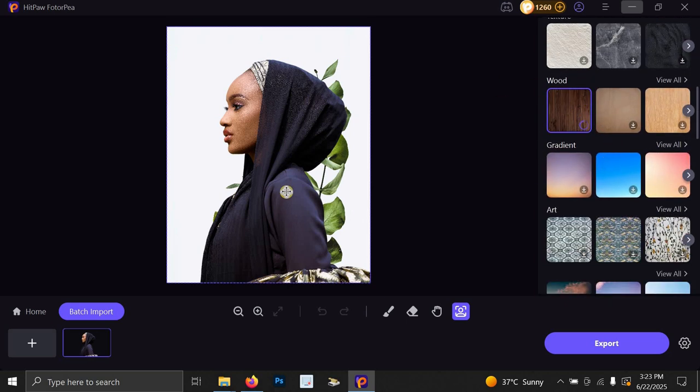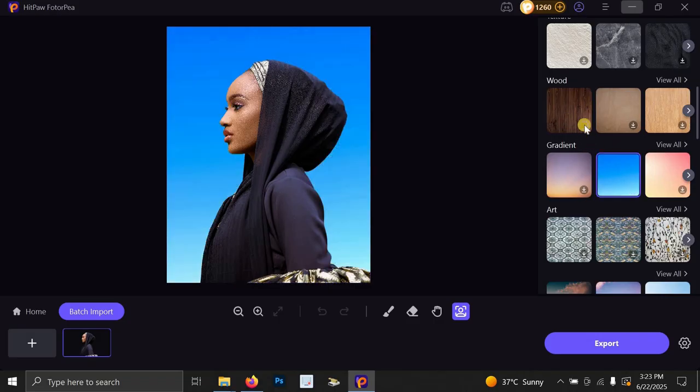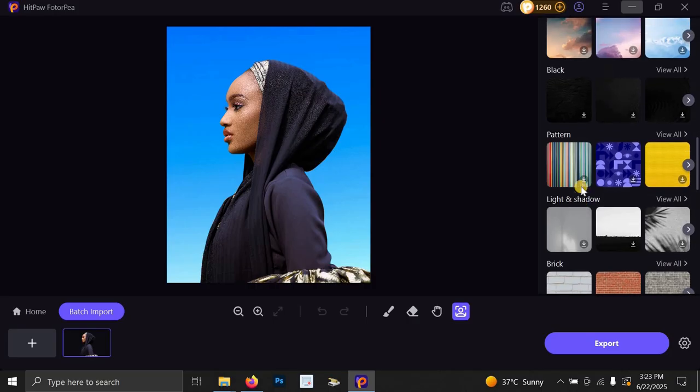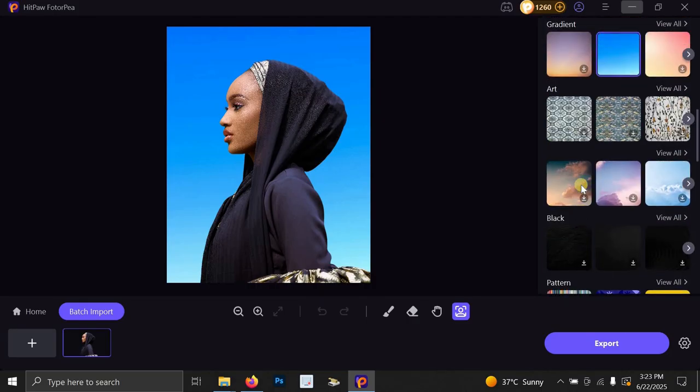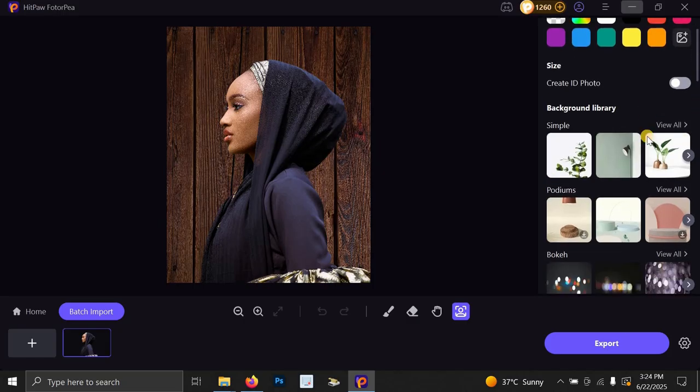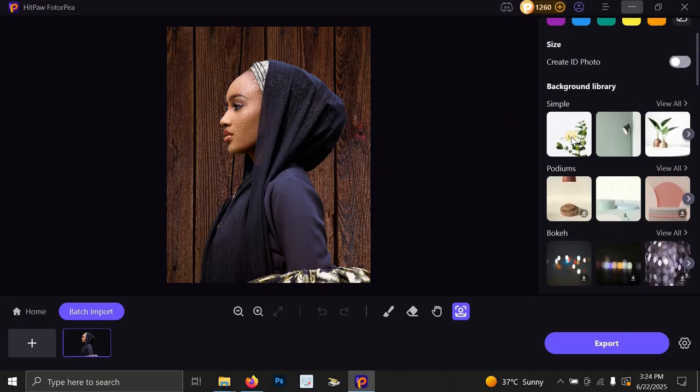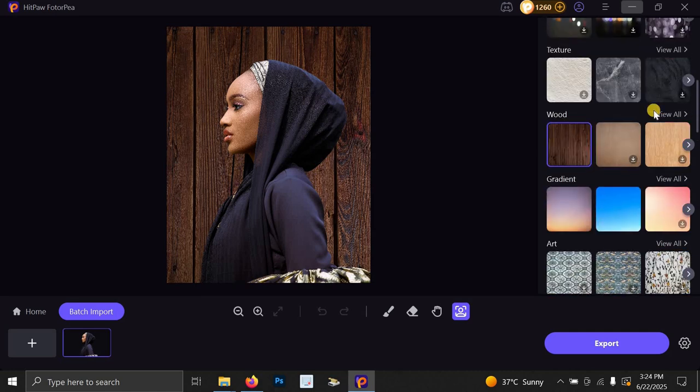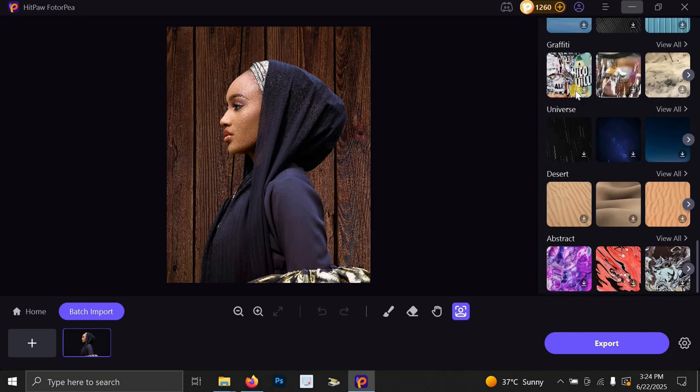Let's just allow it to load a little bit. Okay, the wood background has not yet downloaded. We have to first download the wood background. So let's just select this wood background. You can see that it has applied in the photo, and this is why I love this HitPaw FotorPea. You can use it to remove the background. You can use it to upscale your photo. You can use it to retouch your photos. You can use it to do many things in your photos, and they have thousands of backgrounds that you can use.